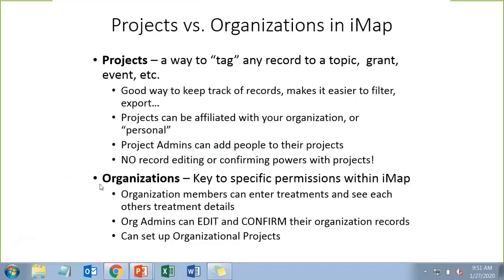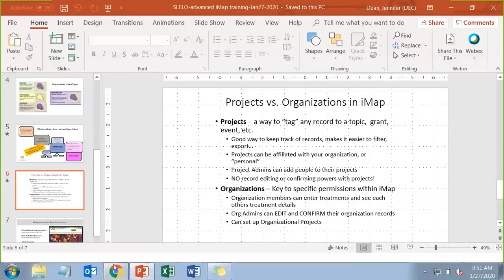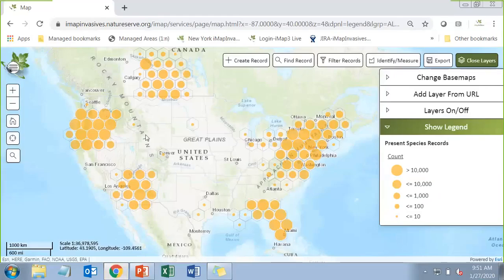Okay, I'm going to go ahead now and switch over to the iMapInvasives website. Here we go. So hopefully everyone can see that. All right, and so I am now logged in to iMapInvasives. If you've logged in recently, you've probably seen this familiar scene. You get these little hexagons or circles all around North America, and you can quickly see which states and provinces have been using iMap for quite a bit of time.